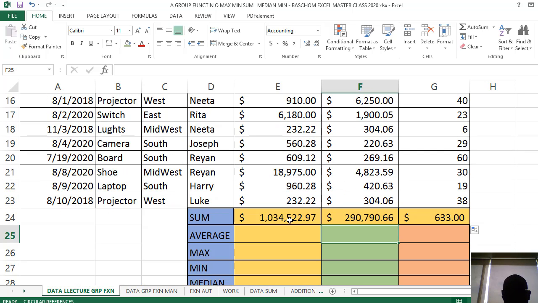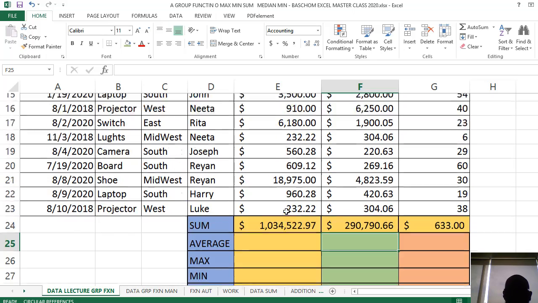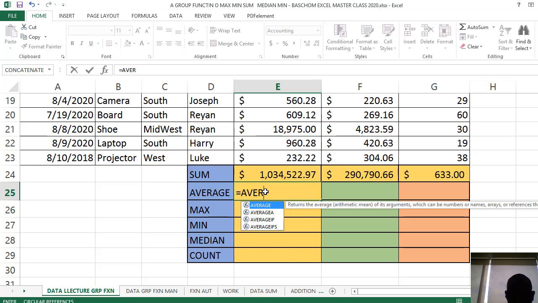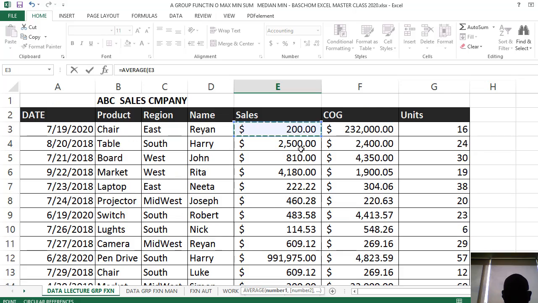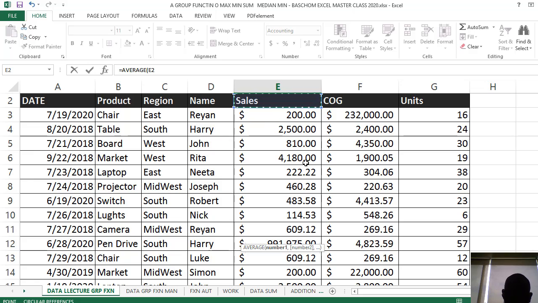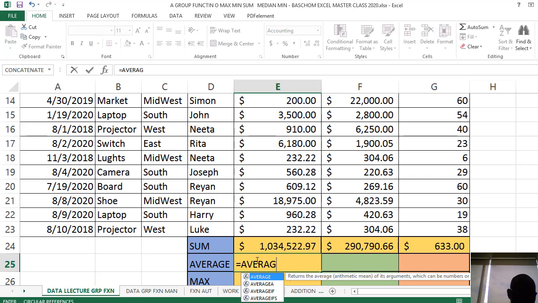It's very, very unique. Now let's say we want to find the average. You still follow the same principle. Use the formula equal to average. You click on the first cell of the data set. No, it's an error. Let's do it again, equal to average.